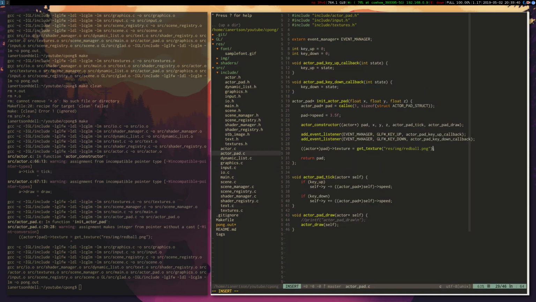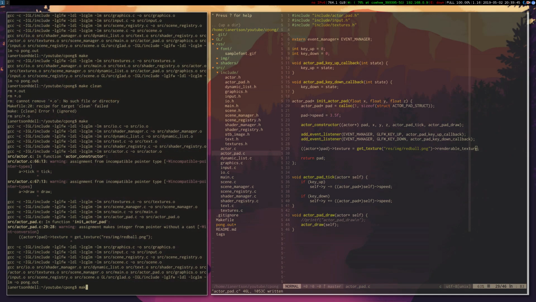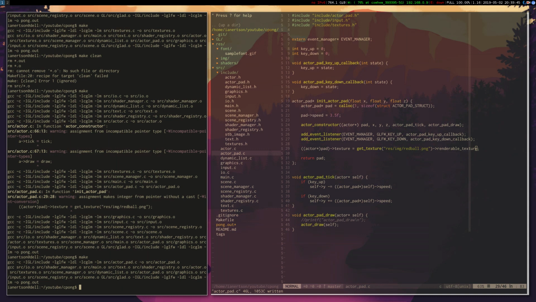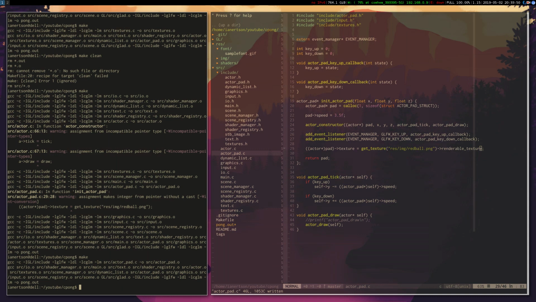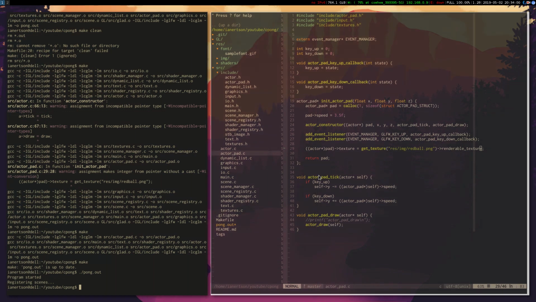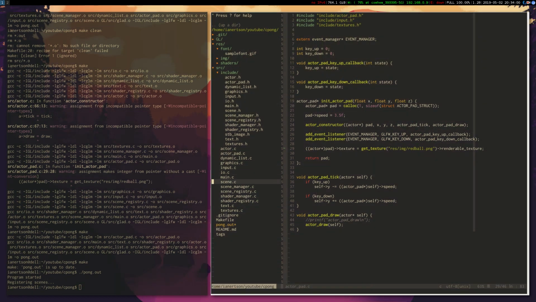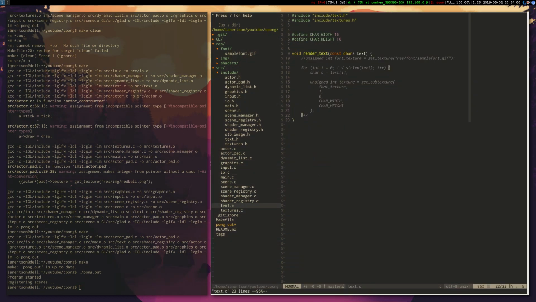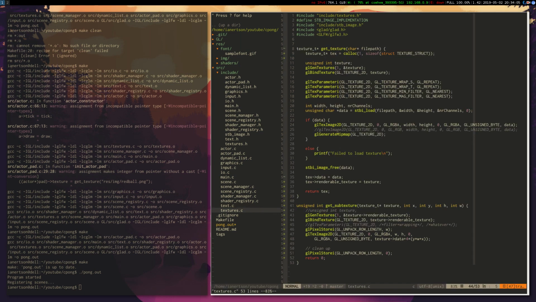Now we will probably have memory leaks because of doing this right now, but we're just going to get stuff working for now. So that still renders and stuff. Cool. Now we can continue with our texture thing.